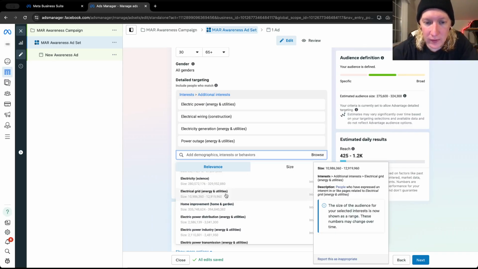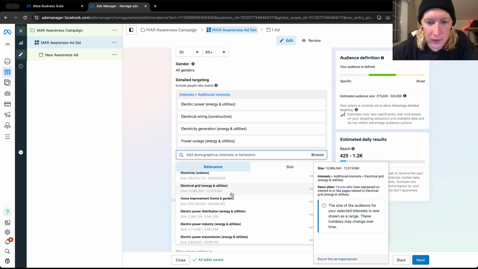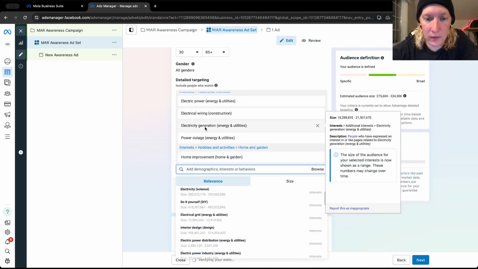Electrical grid, this is one I wish they had more details on, because what the heck does that mean, electrical grid? I'm sure I could look it up, but it feels more like the power company. So home improvement, this is one I do like. So yeah, we'll select home improvement.